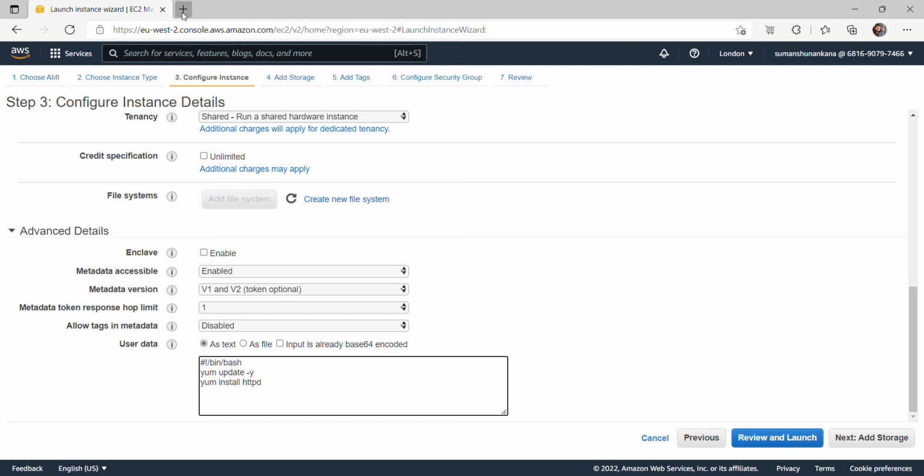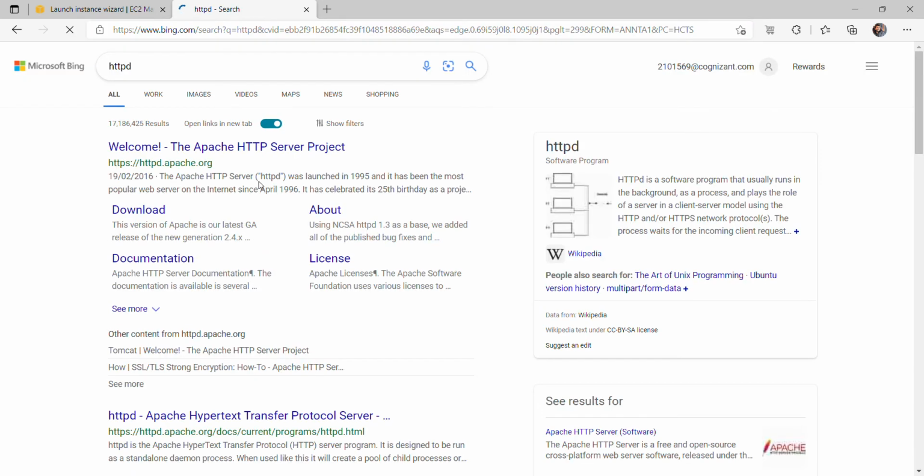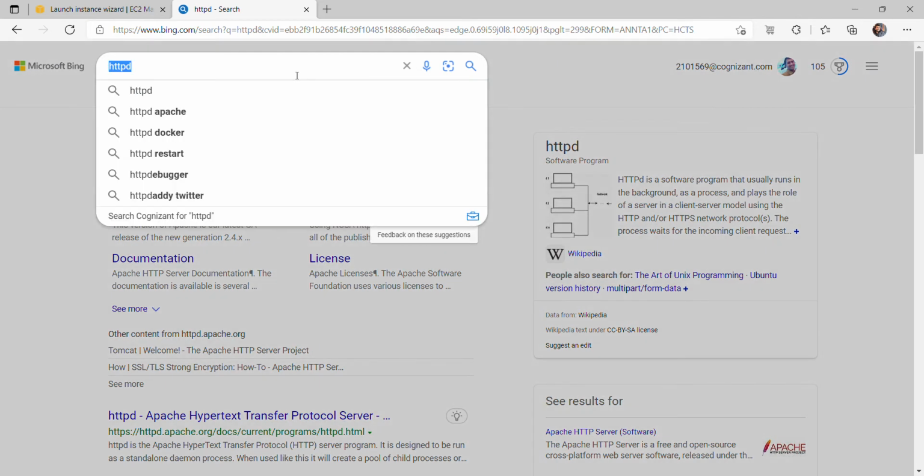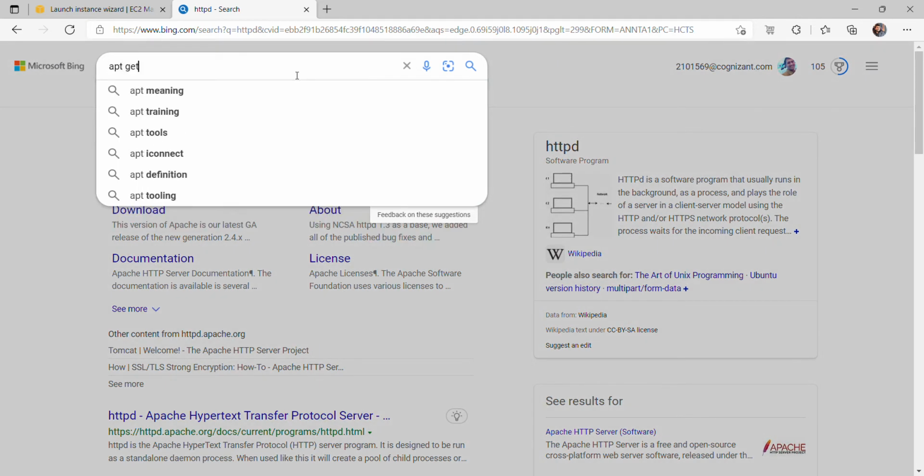If you go to Google and search httpd, you could see that httpd is basically a software program that runs. The d means a daemon. Whenever you see a d at the end, like sshd, it's the ssh daemon. An httpd daemon is a piece of software that runs in the background. So httpd is the Apache server only. On some operating systems you will see apt-get install apache2, but here you will see yum install httpd.